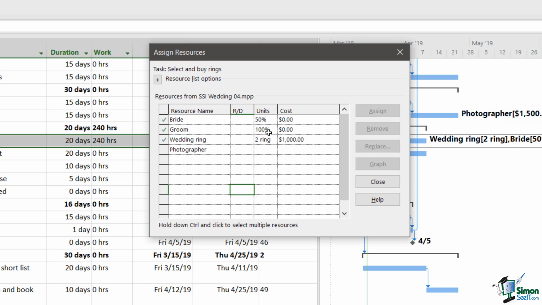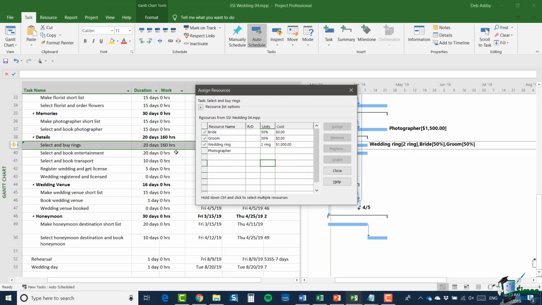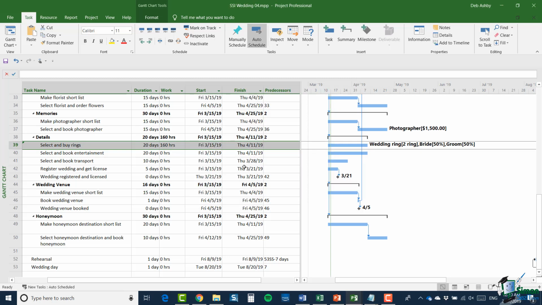Now, if I reduce the groom to 50% as well, you'll see we're not changing the duration, but we are showing that each of the resources is only needed for 50% of their time over that period. So now we've got what looks like a better project. And you may think that we're coming up to being close to having a workable schedule. But in fact, the schedule we've got is going to present some major problems. As you can see here, for example, if you look at the second half of April, the major problem is going to be that we have far too many things going on at once.